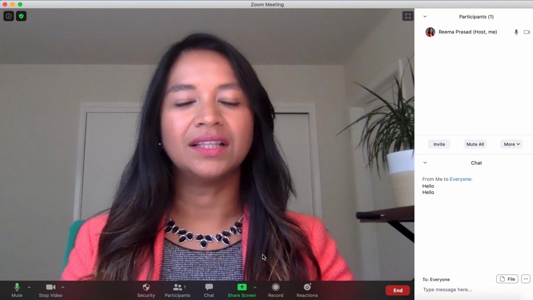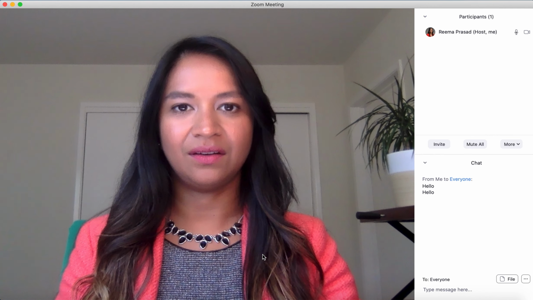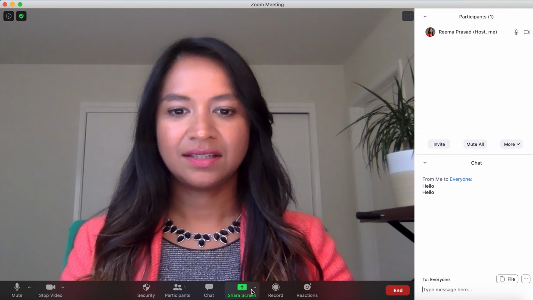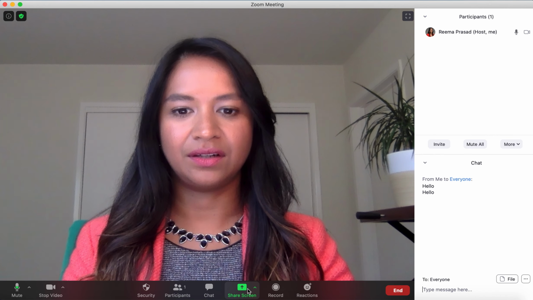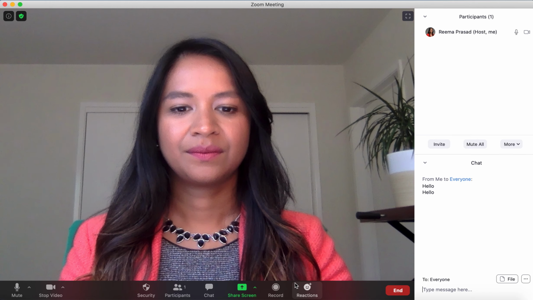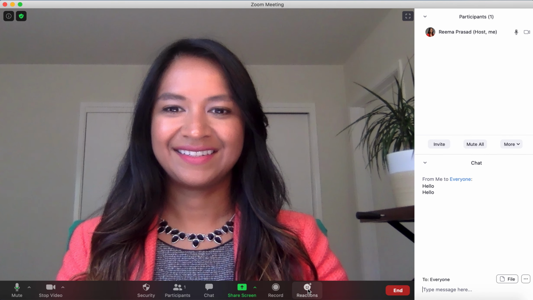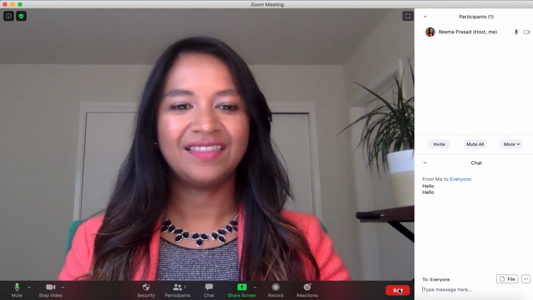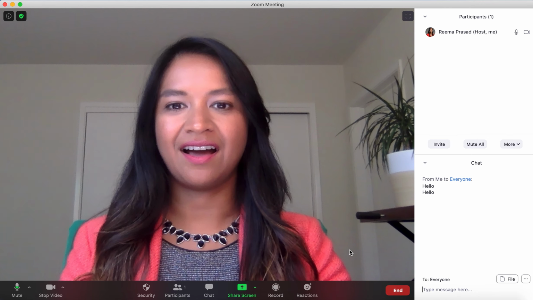You will have the ability to share your screen. If asked to share your screen, simply click on the arrow to share your screen, and you will be able to do so. You can add reactions in the meeting, and this is where you would click when it is time to end the meeting.